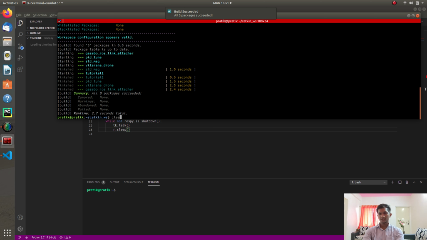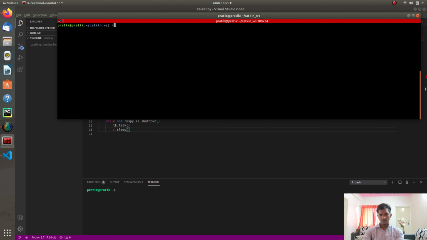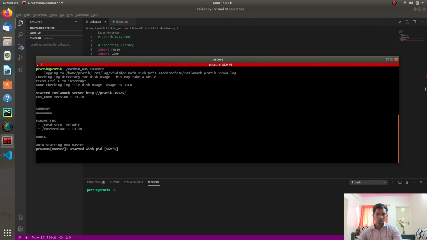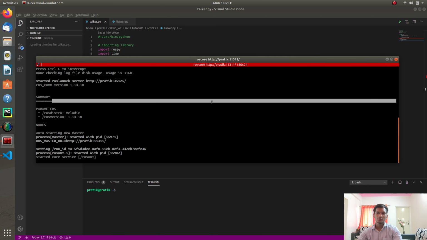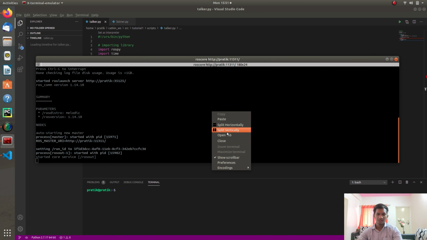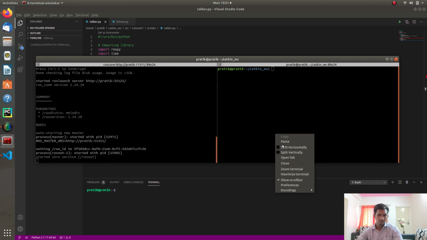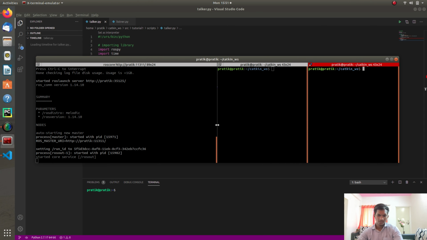So here our build is complete. So I'll just clear it and I'll just launch the ROS core. So our ROS core is starting. Till then we'll just split this terminal in 2 halves.